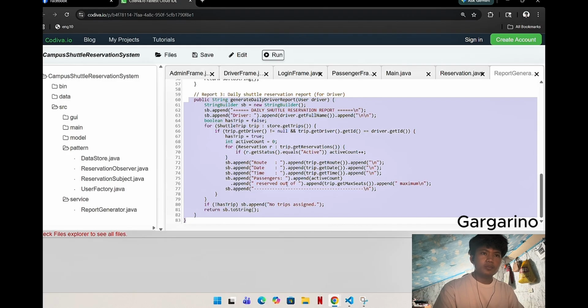how many, the passenger count. Then for the last part is the not has trip. So if has trip is still false, we display that the driver has no assigned trip. So that's it.